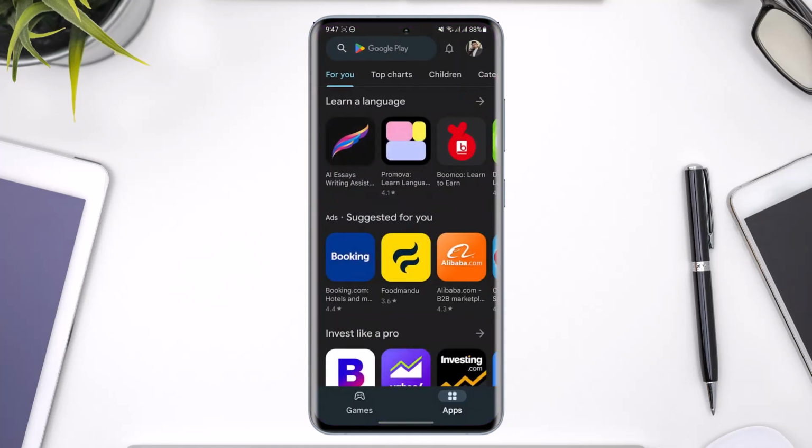Now, it is a very time consuming process to update the applications one after another. Maybe you want to check for updates of all the applications that you have installed on your phone and then you want to update those apps. It's very simple to do so.